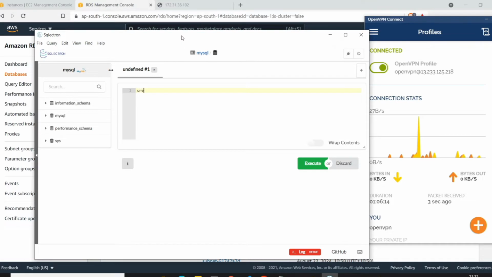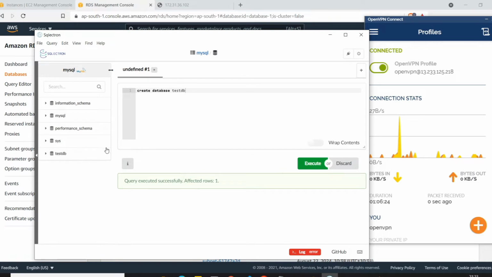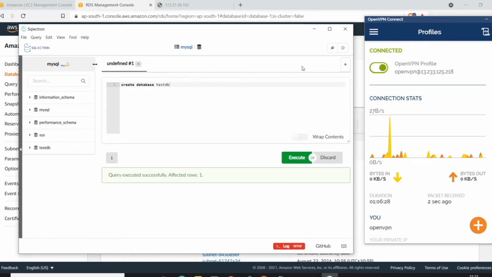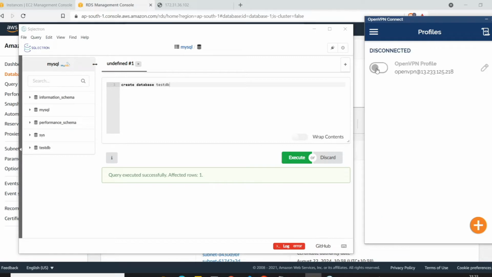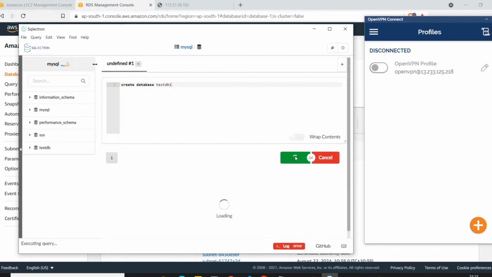Let's create a database just to showcase that everything works. Create database testdb, I think. Okay, that's good. Let's execute this. Yeah, I'm able to create the database. Okay, I'll just show you, just to make sure that it works with VPN only. I'll disconnect the VPN. Okay, now let's do testdb1. This should throw us an error.